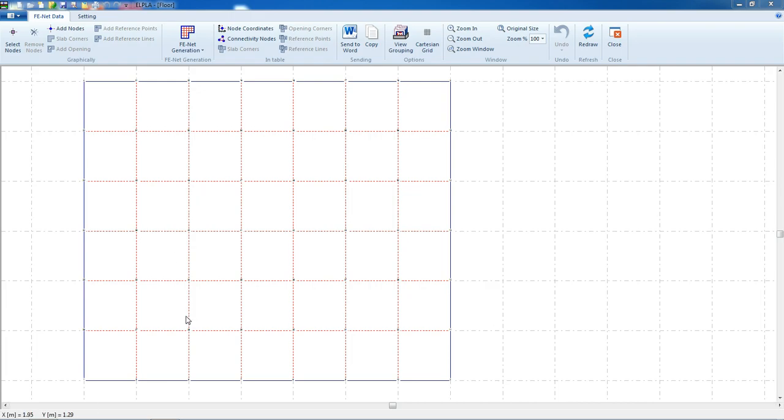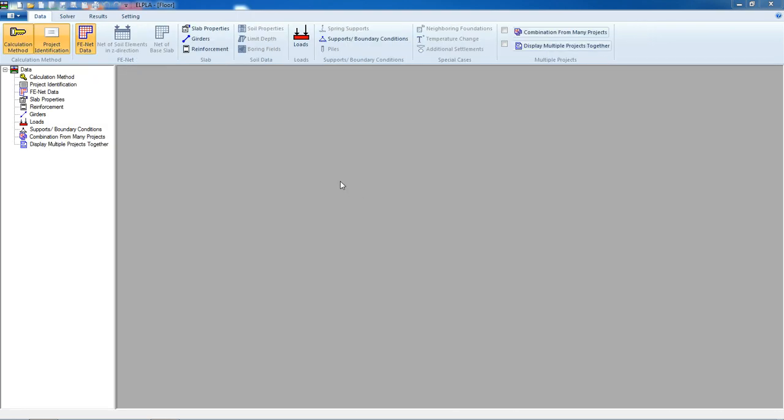Here we have to delete some nodes to reach the required plan, so we will select the nodes, then remove nodes. Here we have it, then save it and close.